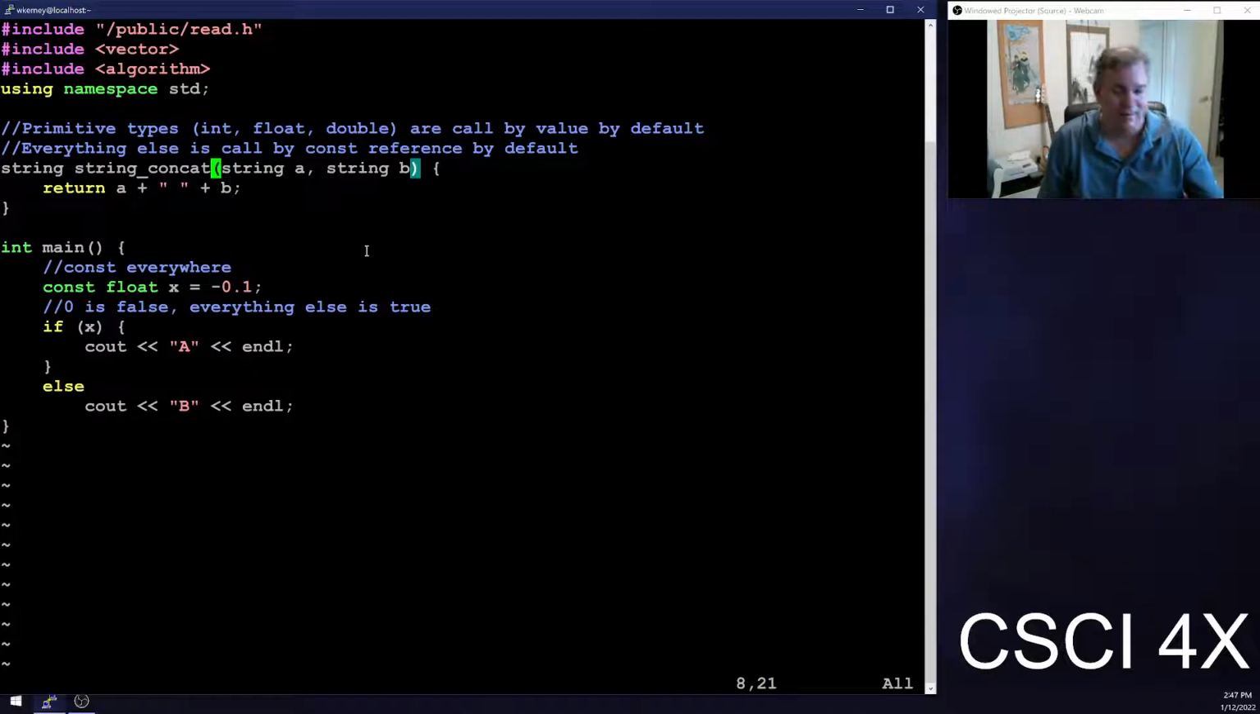Now, here's the rules. Right? There's two rules for defaults. For primitive, call by value. For non-primitives, for class types, for container types, like vectors and things like that, don't pass them by value by default. Are you guys with me on this? You guys understand? The reason for that is you're duplicating them.